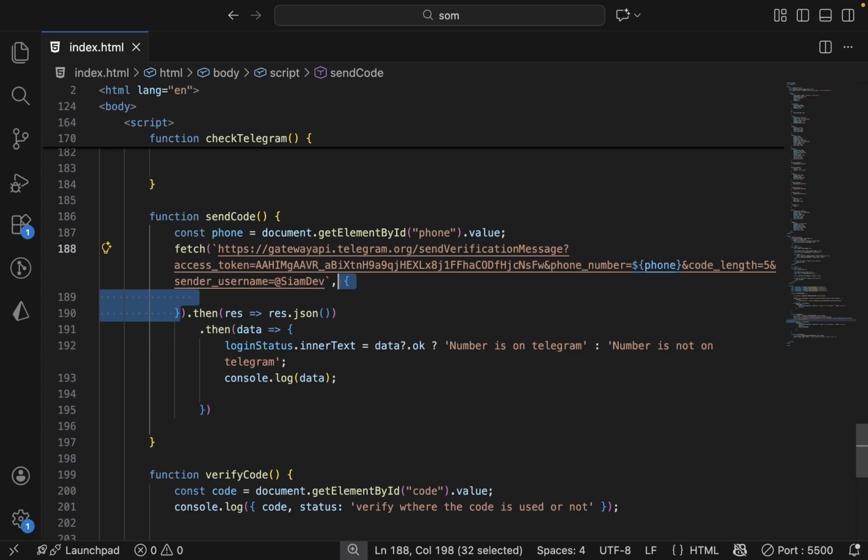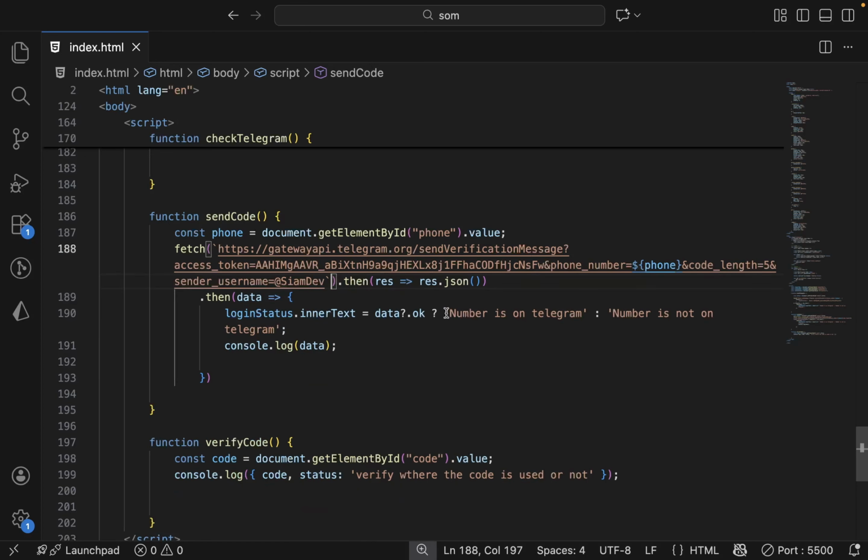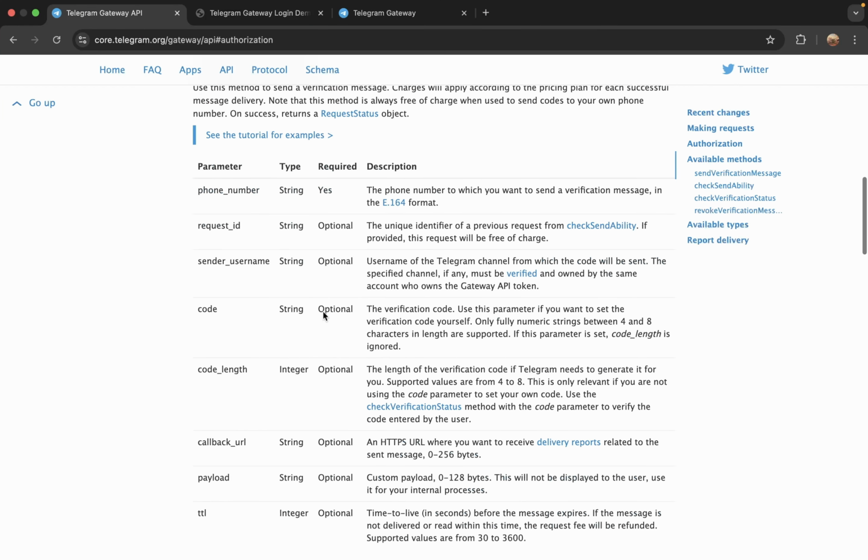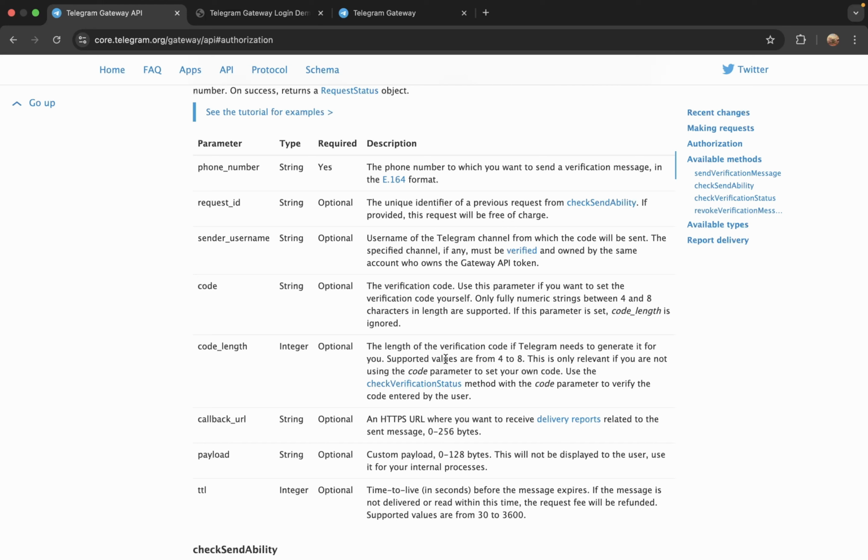Okay, so I can cut this one because that is a request that sends a verification message to that phone number, and there is a parameter which is code length. You can see you can describe how long the code, or the OTP length, should be.